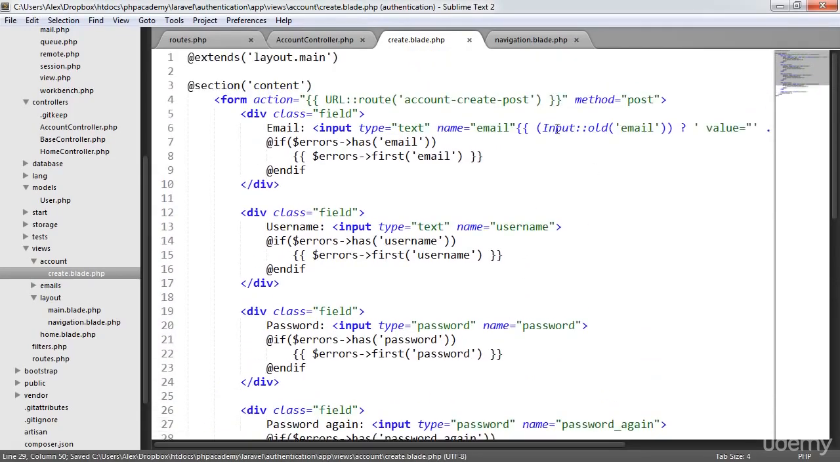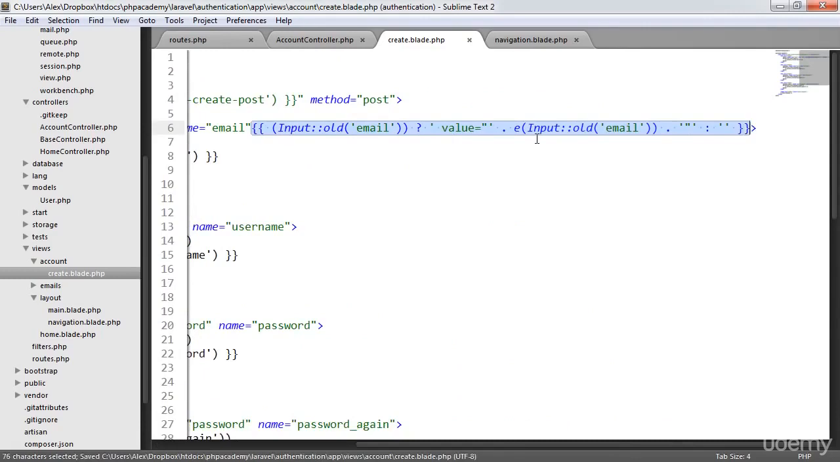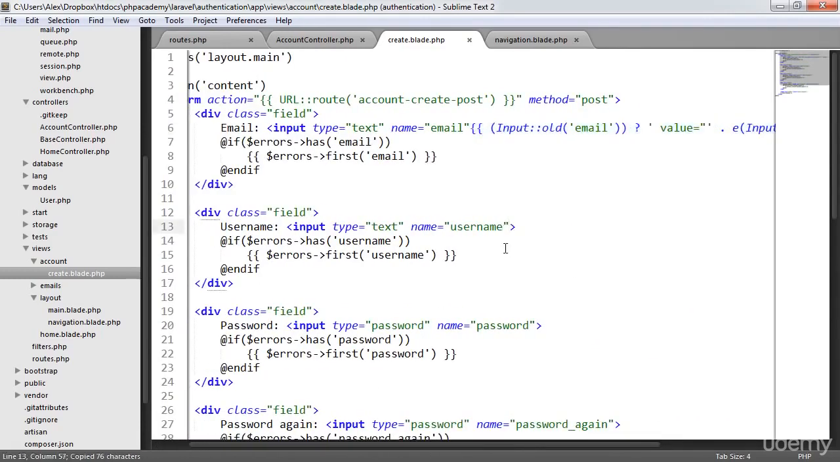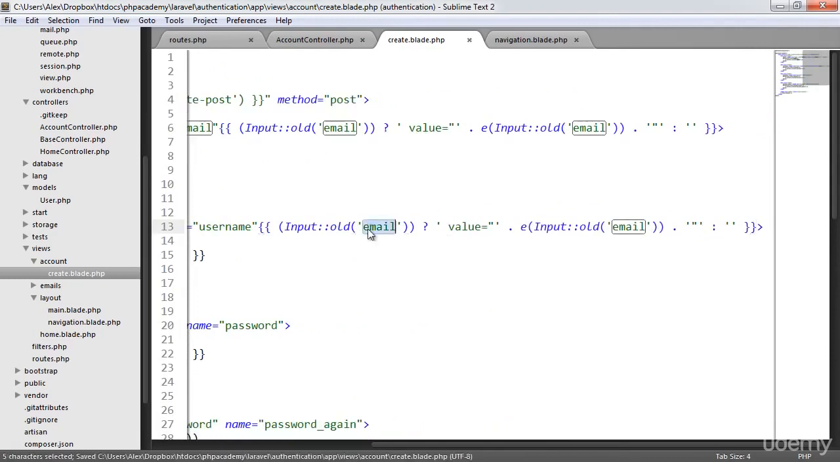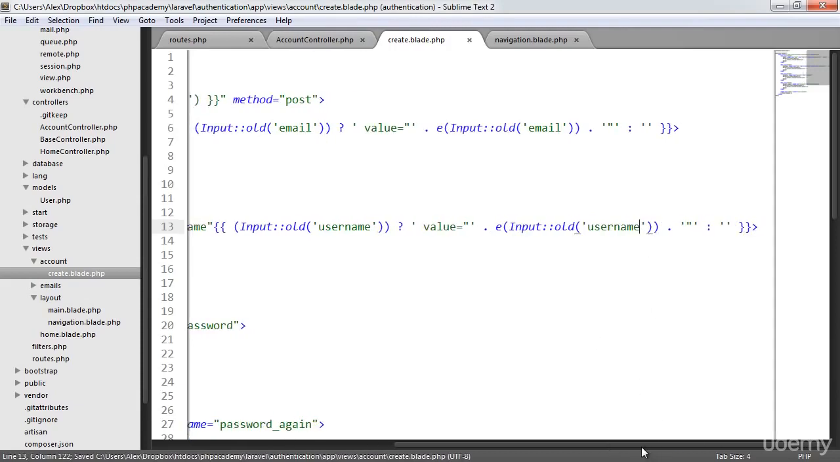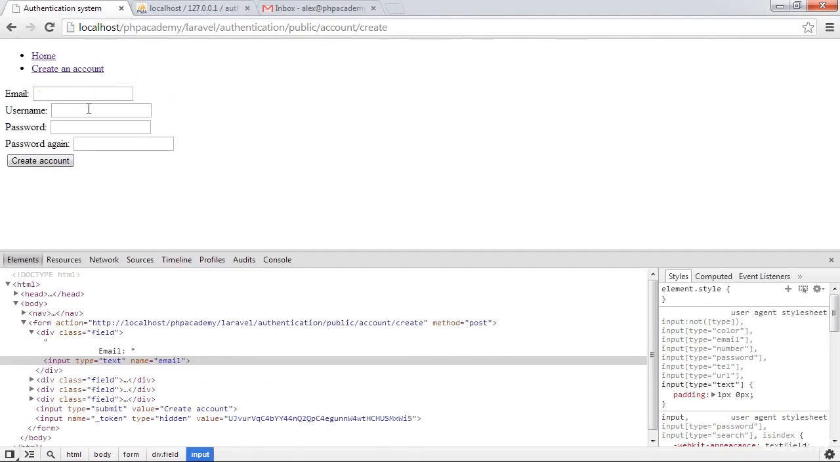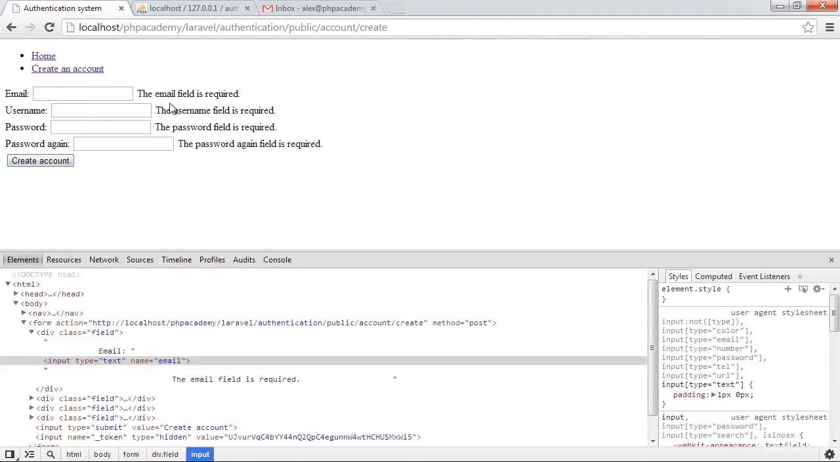And we'll also do exactly the same as this with the ternary operator to output the value attribute when it's available, but we're only going to do this with the username. We're not going to do this with the password because we don't want to store or pass back password information and plonk it into the form. So let's take a look at how this is working out now. Let's click create an account, so we get all of these errors output now. The email field is required, the username field is required, and so on. Let's go ahead and fill this out incorrectly.